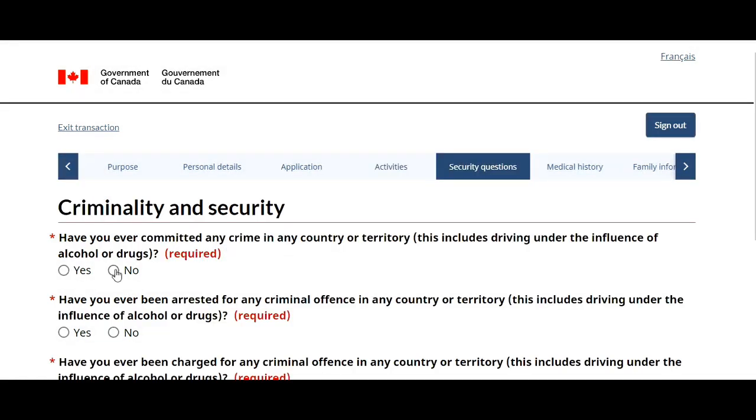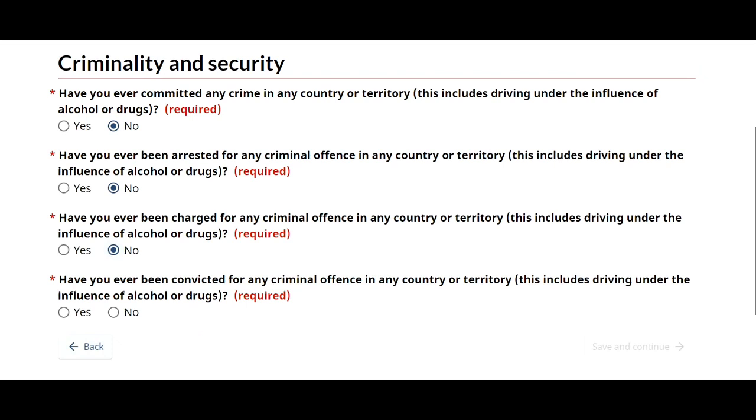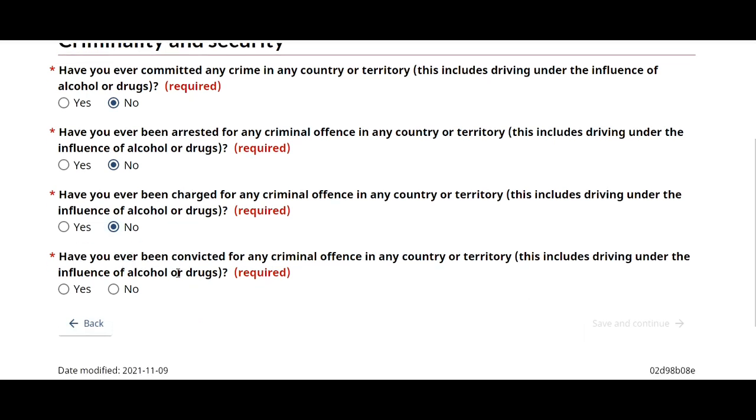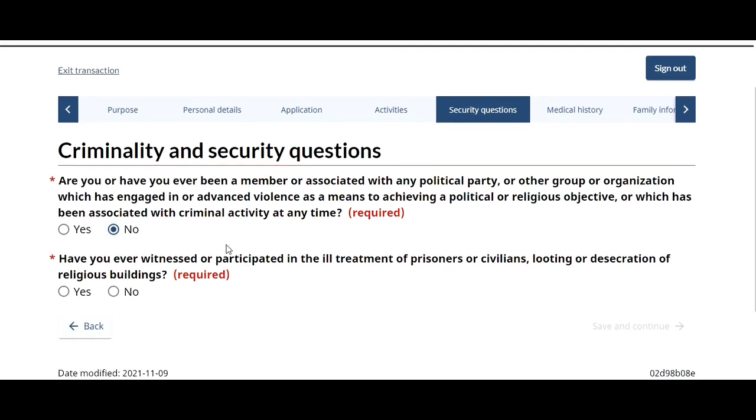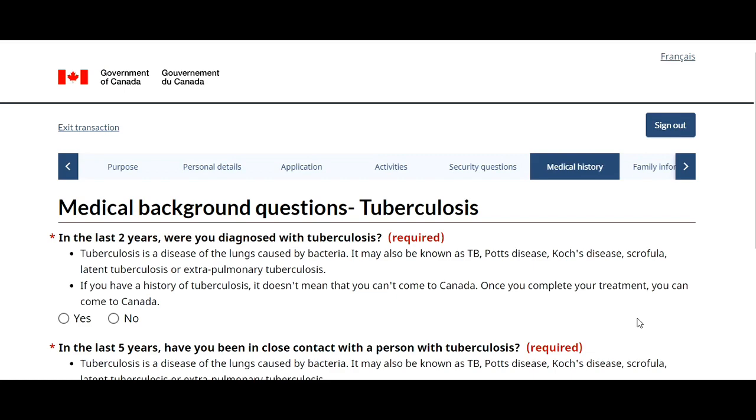Have you ever committed any crime? I select no. Have you ever been arrested? No. Have you ever been charged with any criminal offense? No. Have you ever been convicted of any criminal offense? No. The question, have you ever been a member? Have you ever witnessed or participated in the ill treatment of prisoners or civilians? I select no. Save and continue.